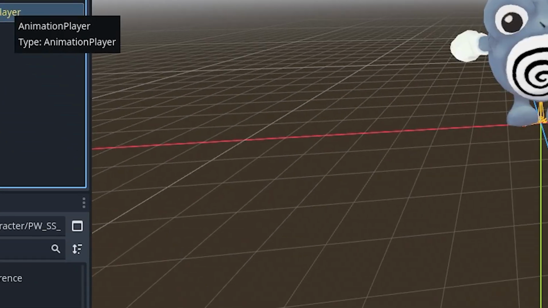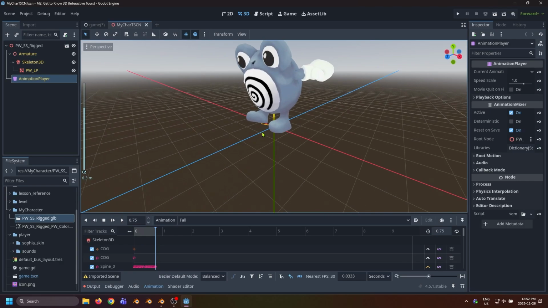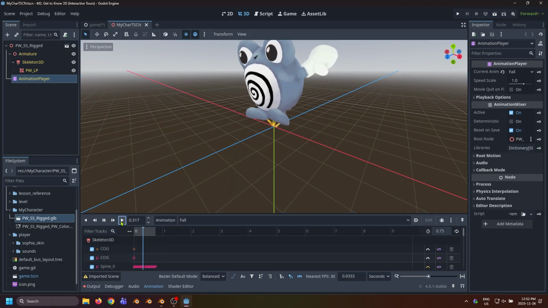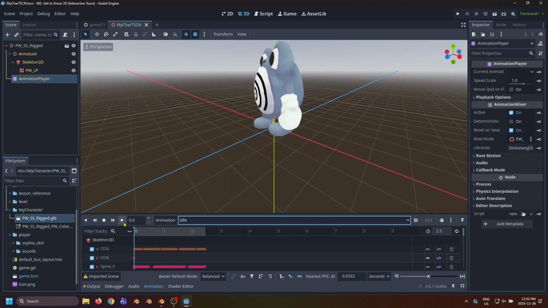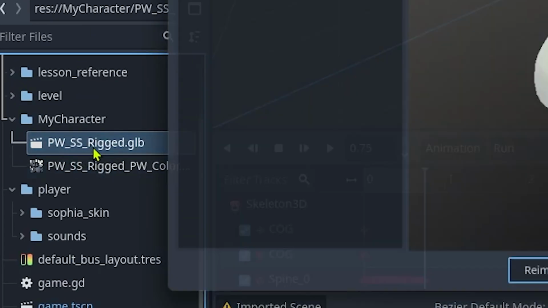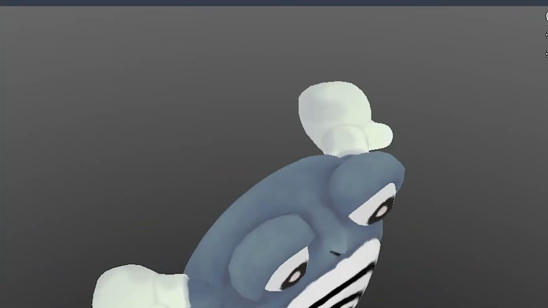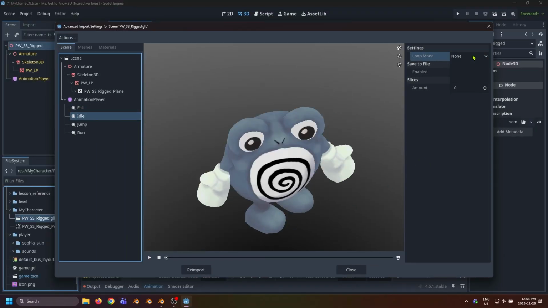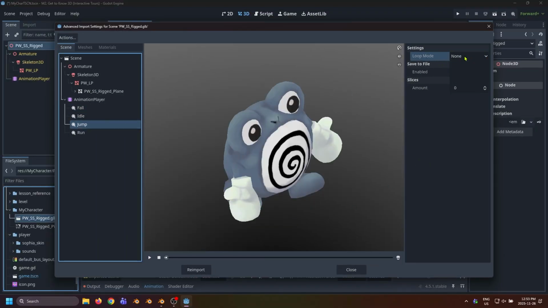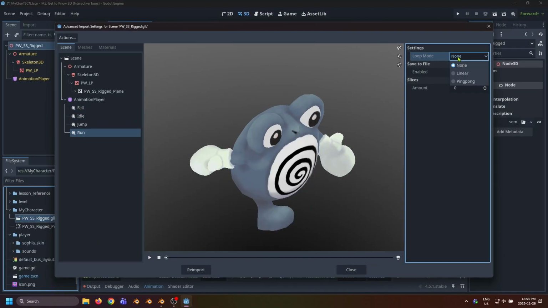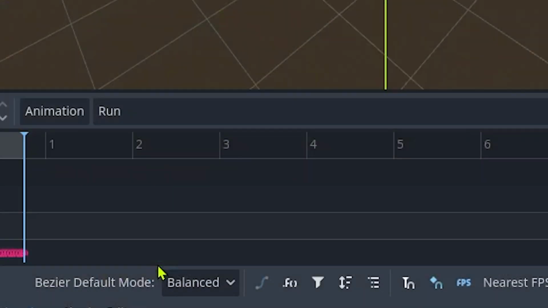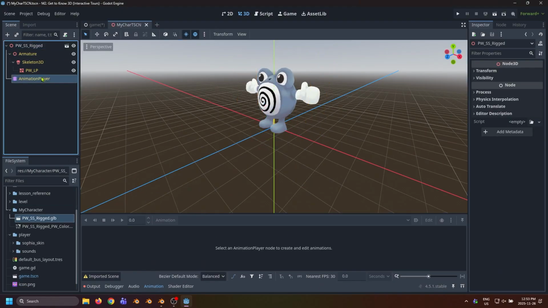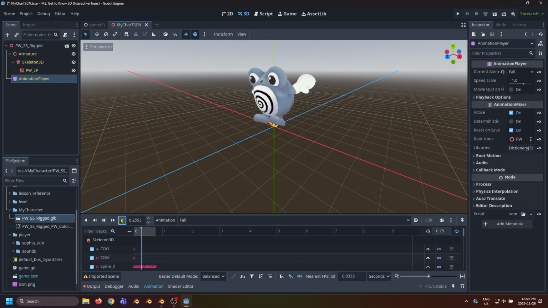Here is where you should see all your animations, but you'll notice that the animations are not looping. So to make them loop, right-click on the GLB file, go to Animations here, and make sure you set the loop mode to linear, and do this for all the animations. Then hit re-import, and now you should see, if you play your animations, that they loop.